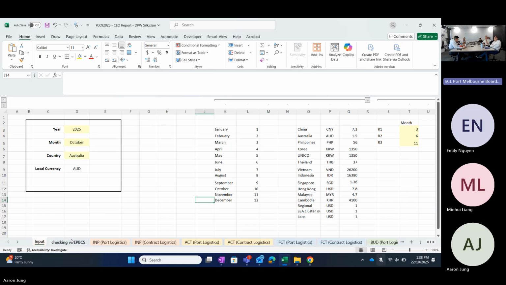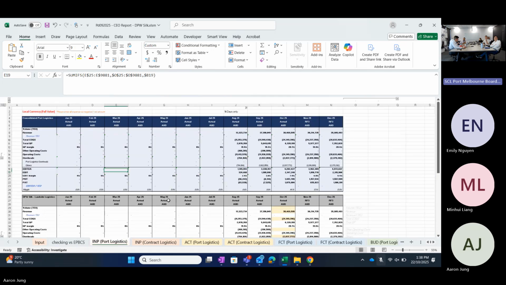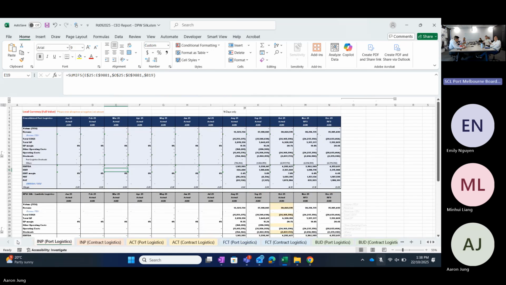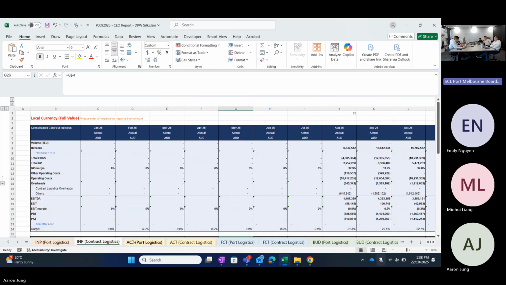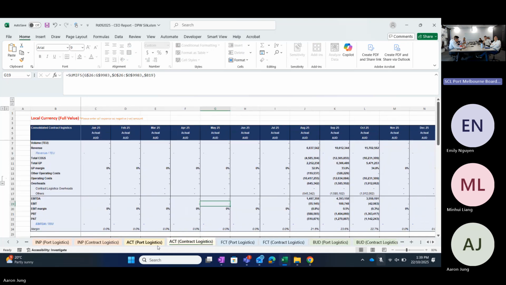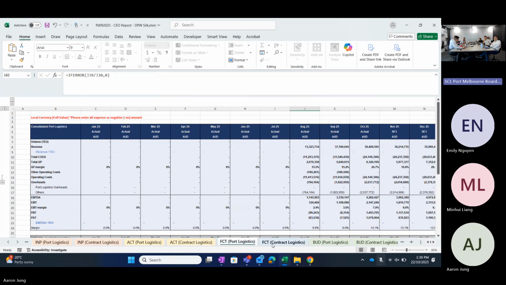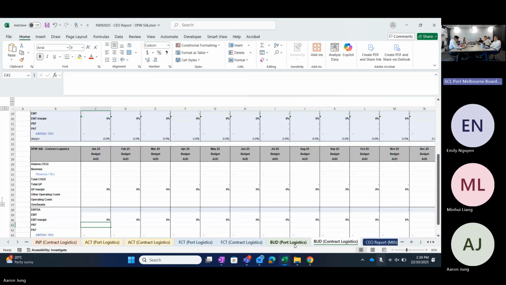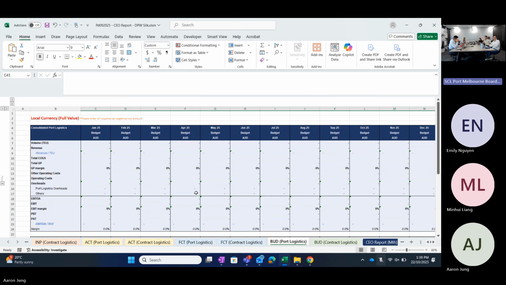So we'll come back to this tab later, but the tabs are divided into input tabs, which is highlighted in pink, yellow tabs, which reports the actuals, the light blue tab, which is the forecast, and green tab is the budget. So for the budget, we only do it once. Whatever we budgeted for the 12 months, we input this into the CEO report template, and we don't have to update it for 12 months.